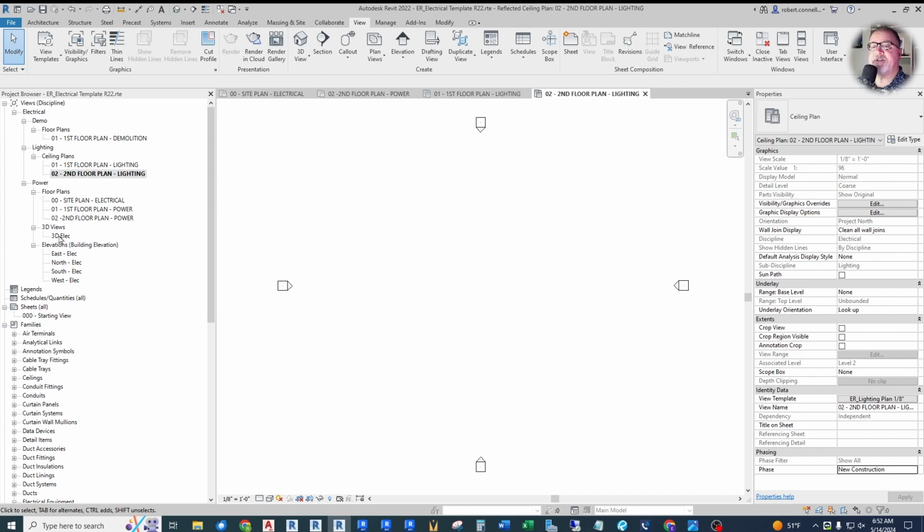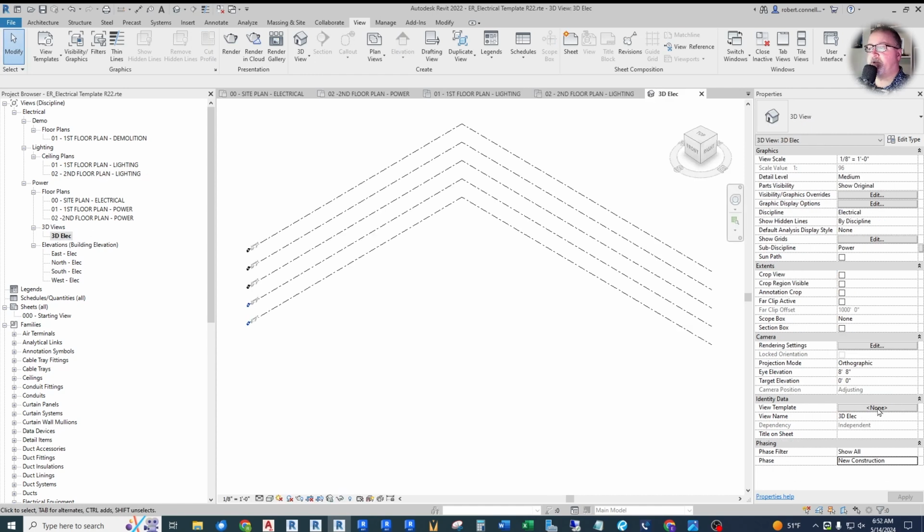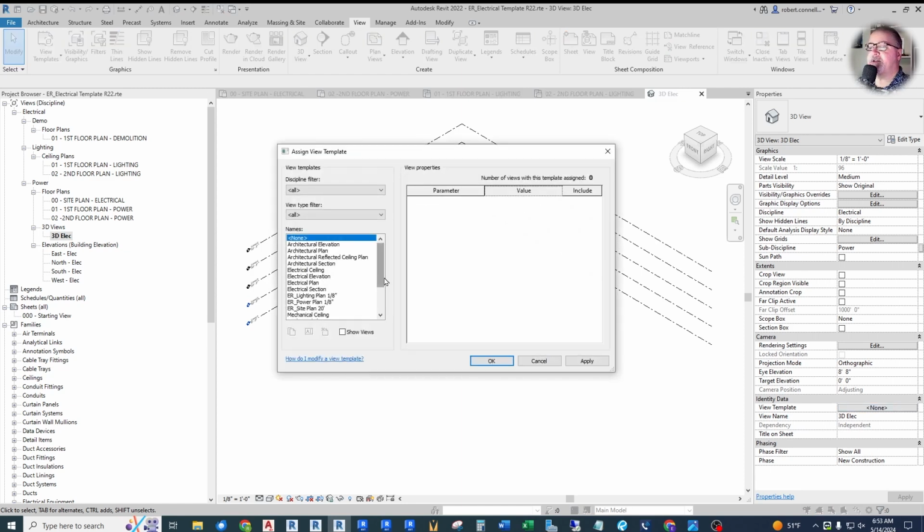But we also want to set up some of these other views. A 3D electrical view, we want to set this up with the view template. We don't have anything to see right now in our model to set this up. So you kind of have to play with this in an existing model to see what settings you want. But from experience, this is what I usually set up with. So let's see what we have here.